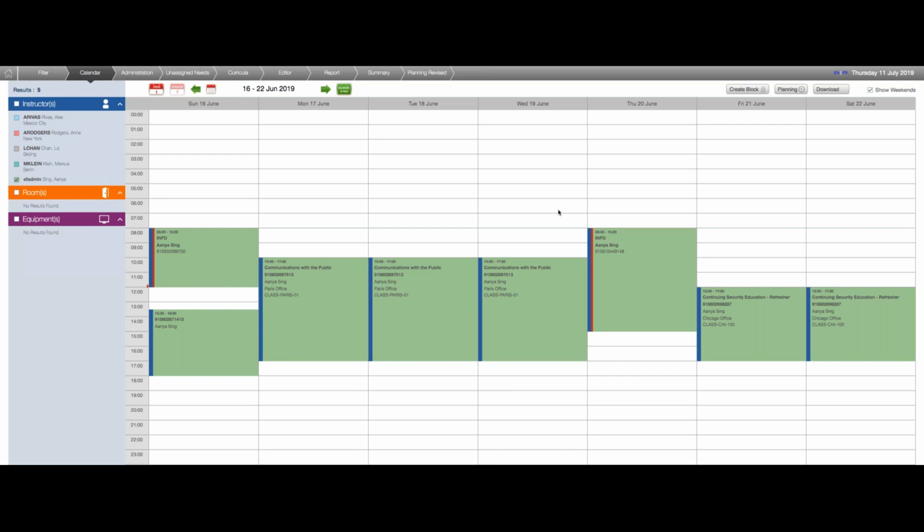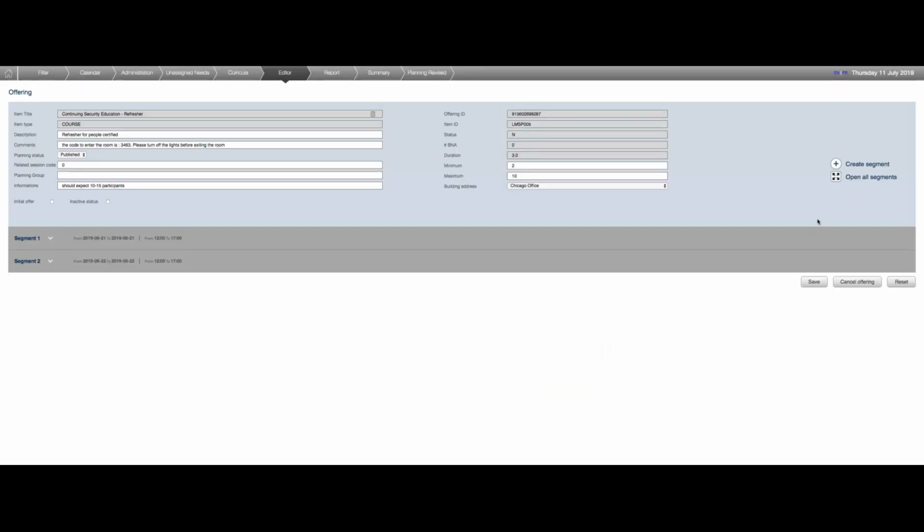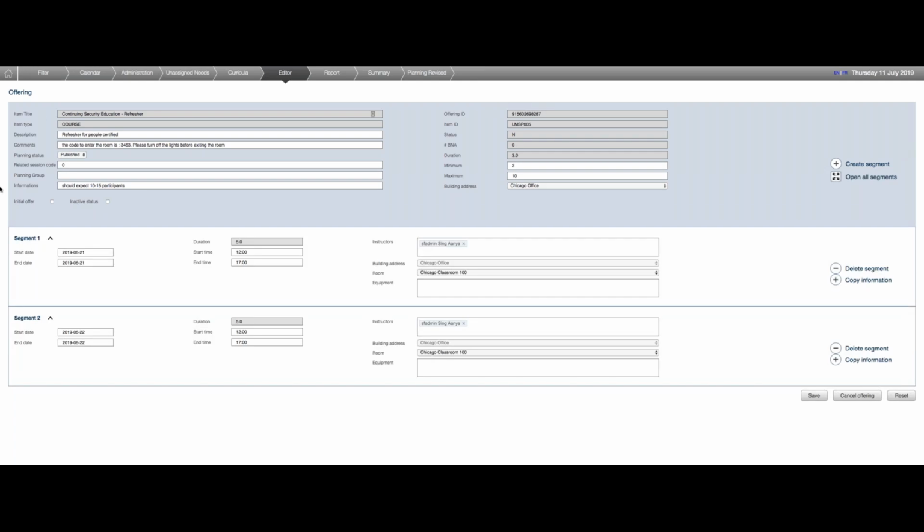Now, we can also look at some details around these offerings. If I look at, for example, this particular offering here, I see the details of the course offering and all of the information related to that. If there were any participants assigned to this course offering, they would be shown here. As the scheduler, I can go directly and modify this information, and it would bring me to the editor tab. So we'll go there, and we can see the standard information for that particular course offering.